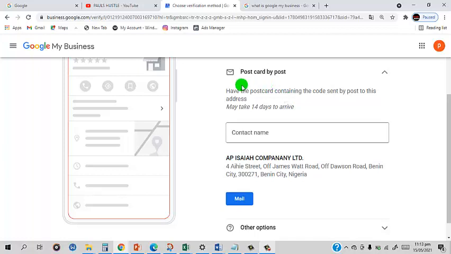You can see here, having the postcard containing the code sent by post to this address may take up to 14 days to arrive. So we're going to enter the contact name. What contact name do you want on the post letter? So we're going to fill in AP Azaya, AP Azaya Companies Limited. All right, this is just fine.